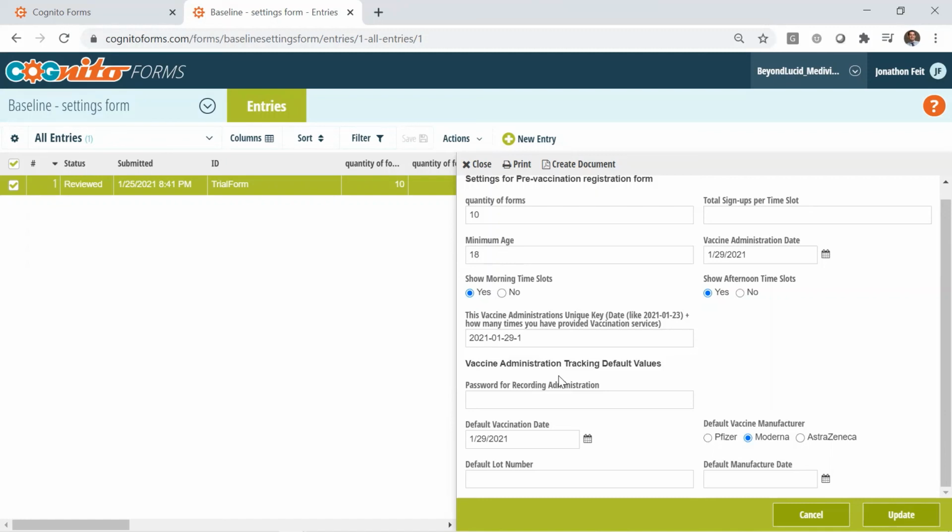Now let's look a little bit on the vaccine administration tracking. You have a common password that you can use for all of the people that are administering the vaccine. This is something that if you want to, you can change for every day that you're going to be doing the vaccine and administering those doses, but that's kind of up to you.